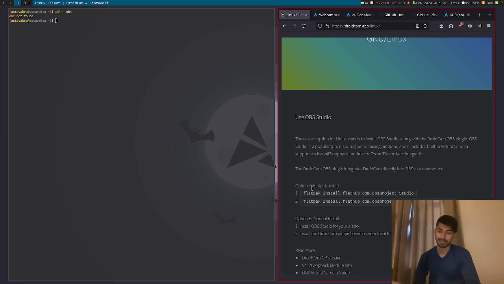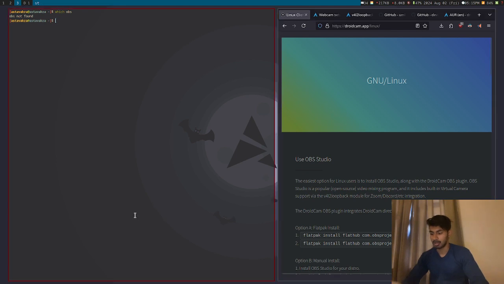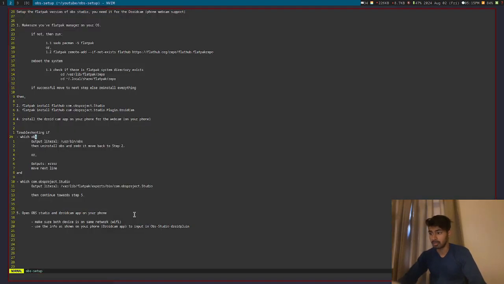What is Flatpak install? It's basically OBS Studio from Flatpak, the Flatpak manager, which allows us to have the DroidCam plugin. So how can we start installing the Flatpak version of OBS? What we have to do is just follow these instructions. First things first, we're supposed to run sudo pacman -S flatpak.